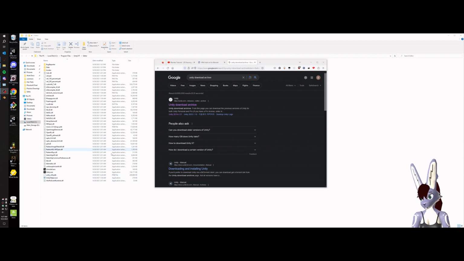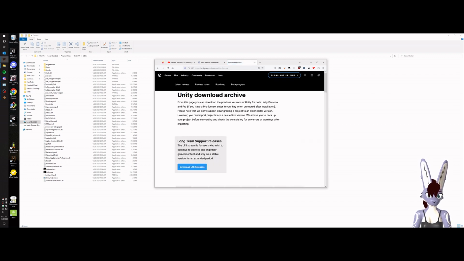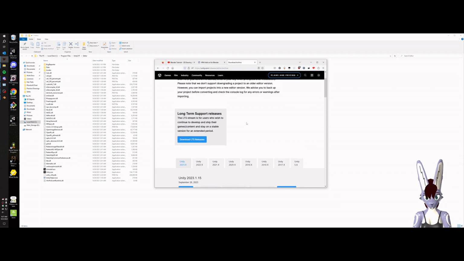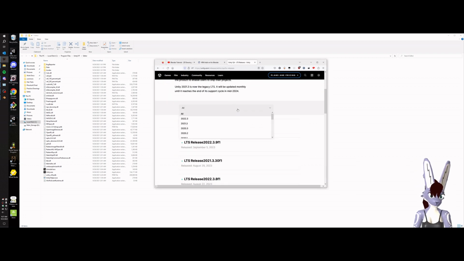Now comes the fun part, Unity. So what you're going to have to do is, I cannot navigate the Unity page, so I just Googled Unity Download Archive, and it should take you to a page that looks similar to this, where it says Unity Download Archive. What we need to do is actually access the long-term support releases, LTS. And we're going to download version 2019.4.31f1. And we can scroll down there, 2019.4.